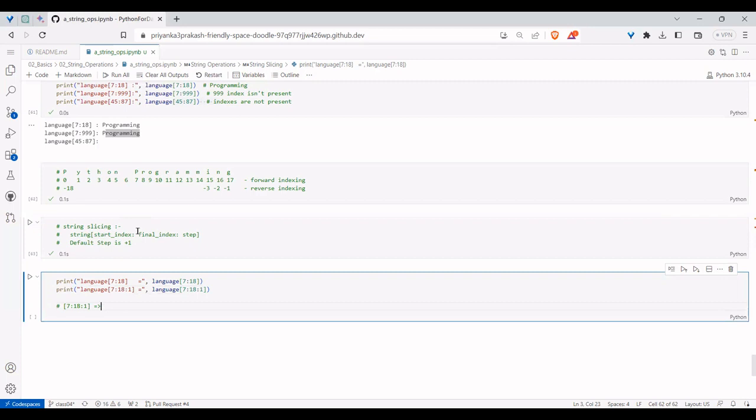So first, if I give 7 to 18, I am starting from 7 with a step of 1 till 18. That means 7, 7 plus 1 is 8, plus 1 is 9, plus 1 is 10, plus 1 is 11, plus 1 is 12, plus 1 is 13, plus 1 is 14, plus 1 is 15, plus 1 is 16, plus 1 is 17, and plus 1 is 18, right?